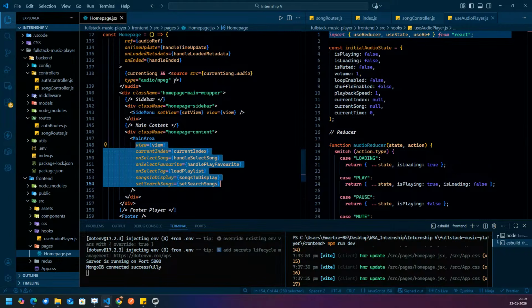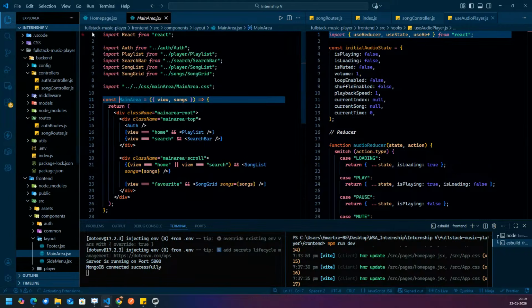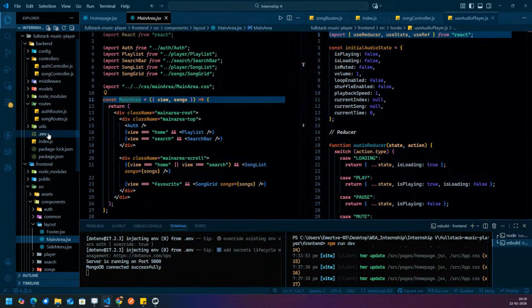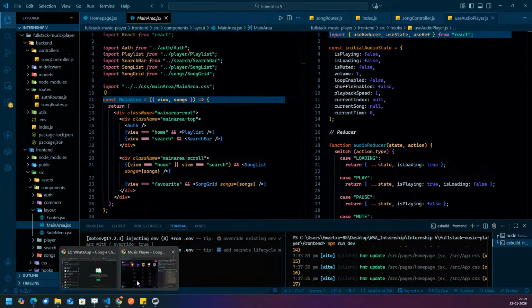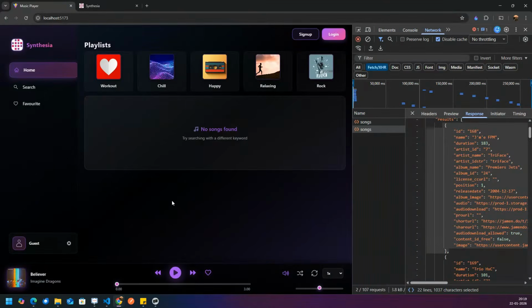Okay, so we'll now go to the main area over here. See here, main area. The main area is inside your layout. If you go to your layout over here, inside that main area is there. Main area represents actually this thing over here.